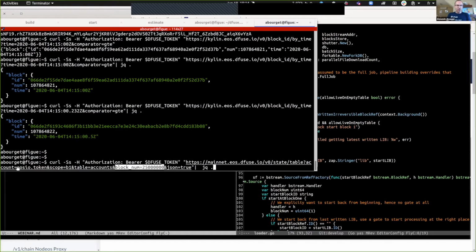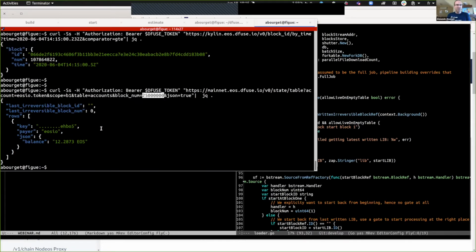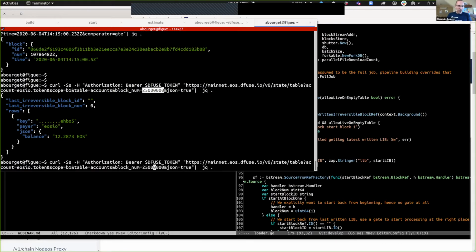And we're going to see for the account eosio.token, the scope b1. Now the eosio.token contract lays out its data in the scope that is the name of the account that holds a balance. And the table is the table accounts. So we're going to have it in JSON here. It's going to be decoded on the fly with the ABI that was valid at that block height. So you get a consistent view of that table in the past. And then you can follow through what it was at block 125 million.